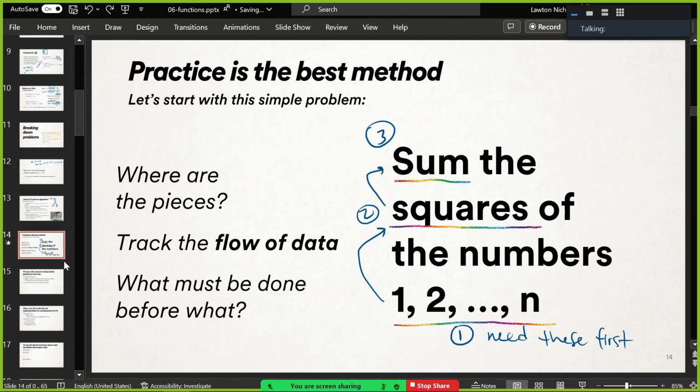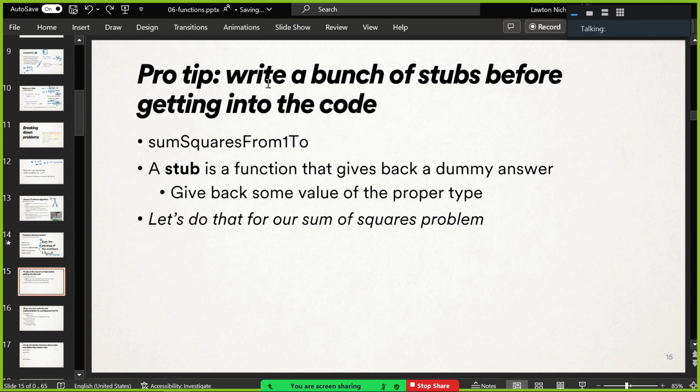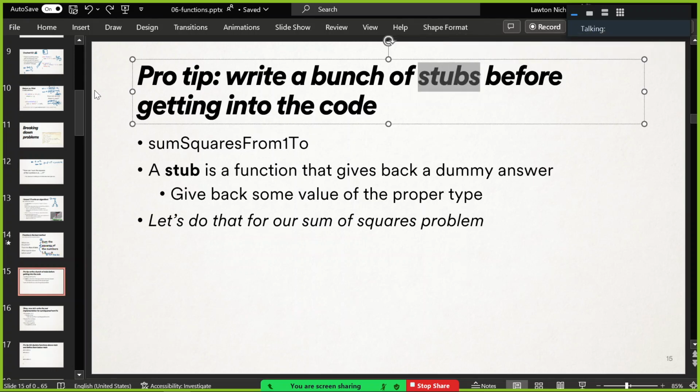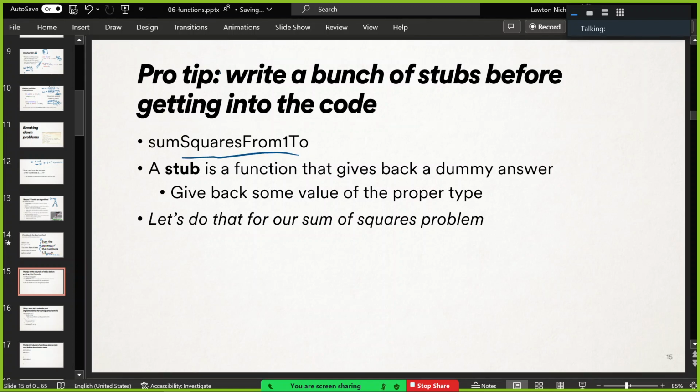And to start, let's just think about what we want. Let's just imagine a perfect world. Imagine what we want. Let's pretend we have all the functions and just use them before making them for real. All right, so we're going to write a bunch of what are called stub functions before we actually write the real code, before we get to their real bodies. Okay, so let's make a function called sum squares from 1 to n. That's a stub right now. It's just a function that gives back a value so that it compiles. You're not going to solve it correctly, but let's break it down like that. Okay, this will make sense in just a second.